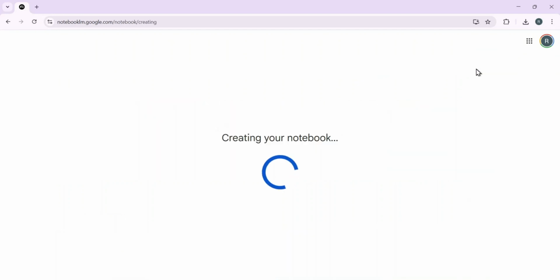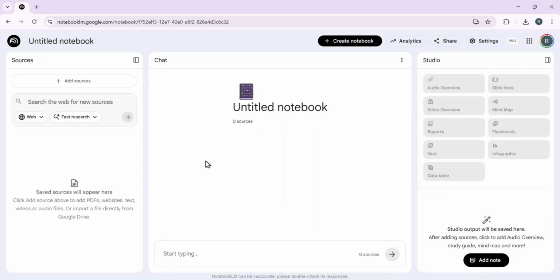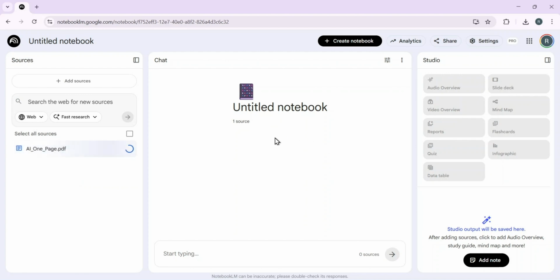start a fresh project. As the notebook is created, a menu pops up giving me several options for adding sources, including web searches, Google Drive files, or direct text input. I click the Upload Files button to select a document from my local storage. I choose the PDF titled AI 1 Page and click Open to begin the import process.